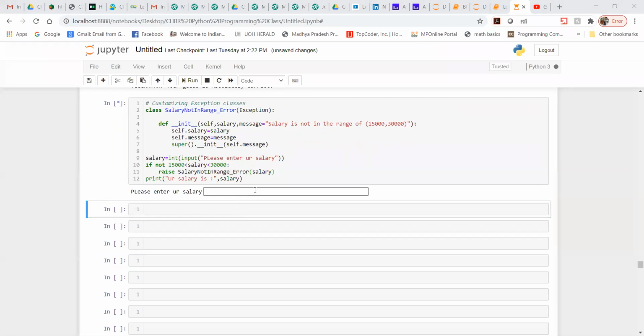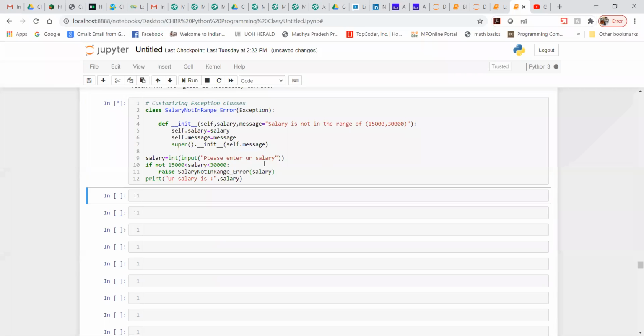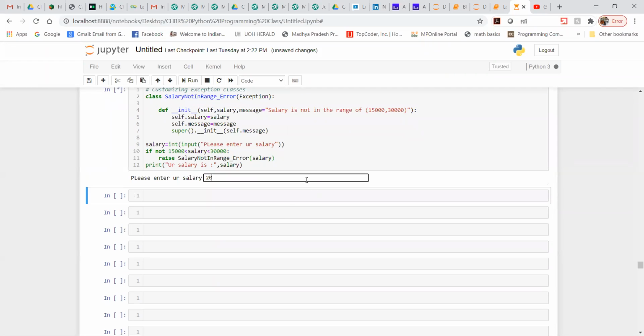Yes, I got that. Yeah, here let me write my salary as 10,000. 10,000 is not in that range, so let me enter. What exception am I getting? Salary is not in the range of 15,000. So you can see here, this is the exception that comes, which is my exception I have created for that. And inside it the message which I wanted to print is what I have just mentioned. Okay, let me run the same code and let me just enter 20,000.